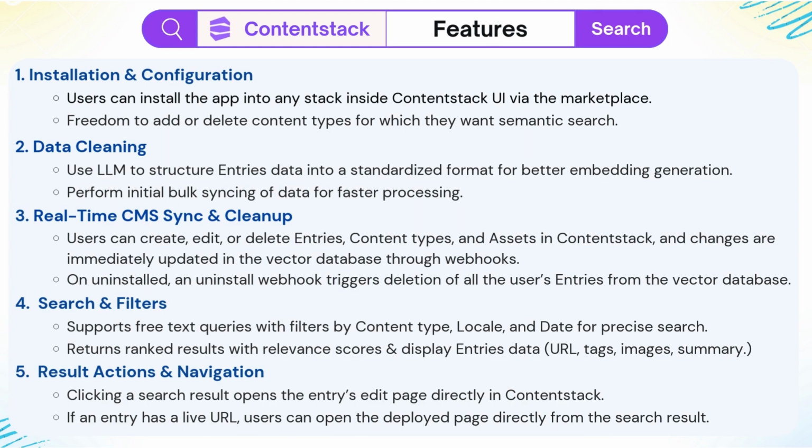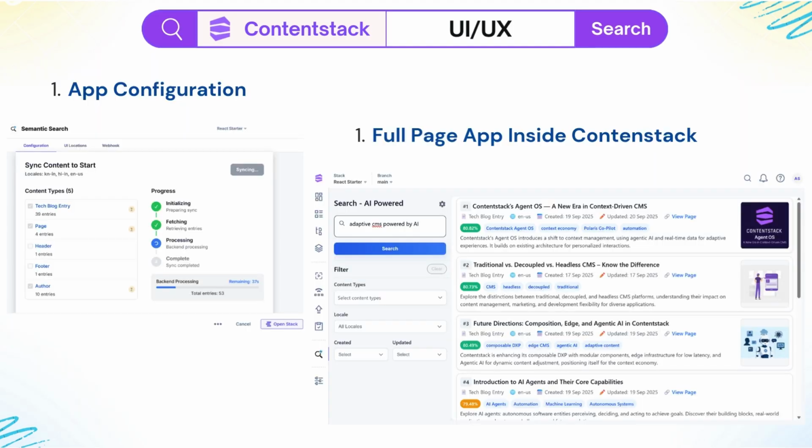So these are the features of my semantic search app. I will explain them in the later part of the video. So this is my app configuration screen and full page app inside Contentstack. I will show them in detail in the later part of the video.